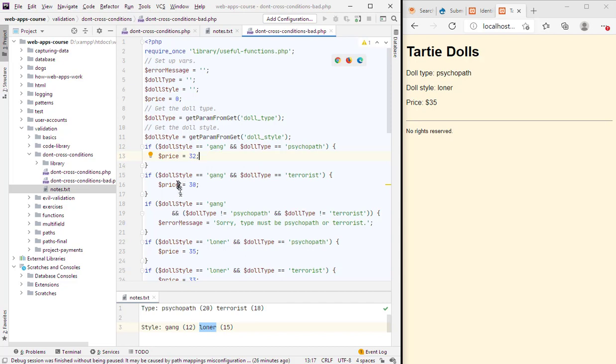Well, let's keep going. Another possibility is doll style equals gang, same as up there, and doll type equals terrorist, okay? But then we start thinking, well, what about errors? What if someone types gang for doll style, but they type something other than psychopath or terrorist for the type? Well, that's what this if statement tests. And so we've got an error message there for that. Okay, so it's 1, 2, 3 so far.